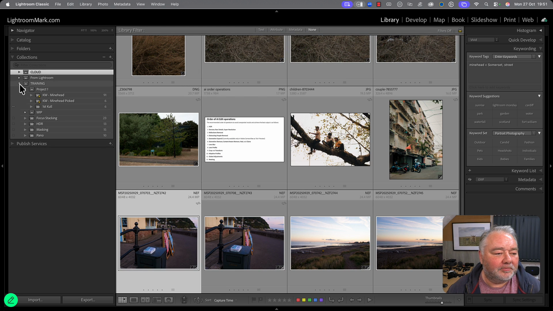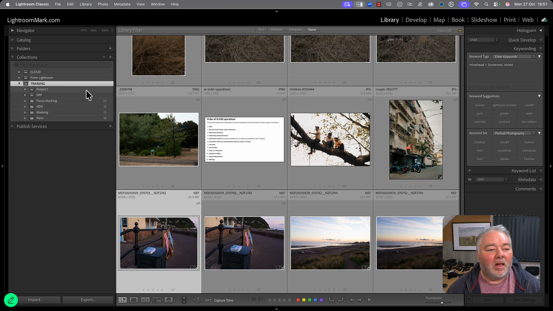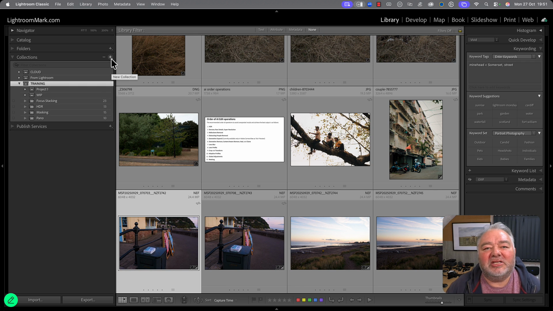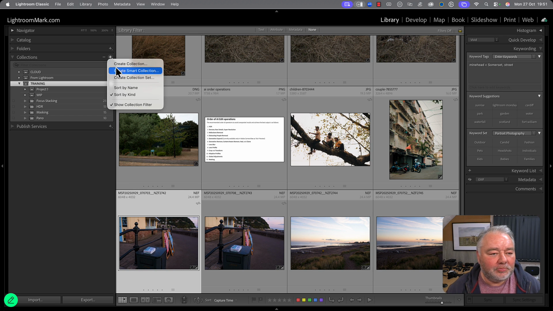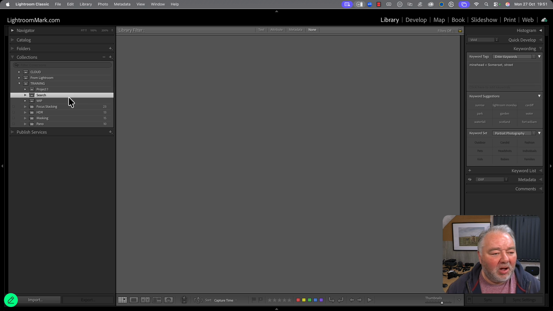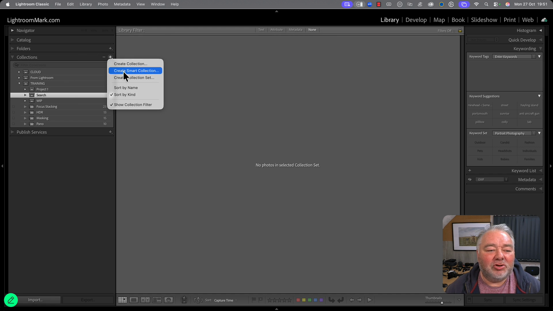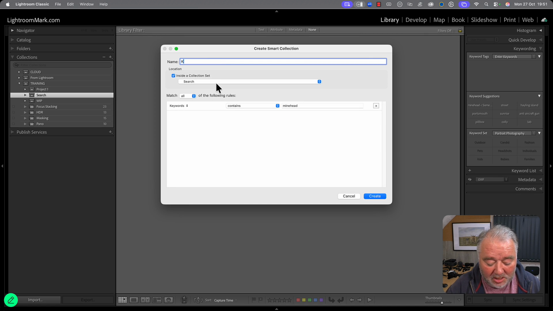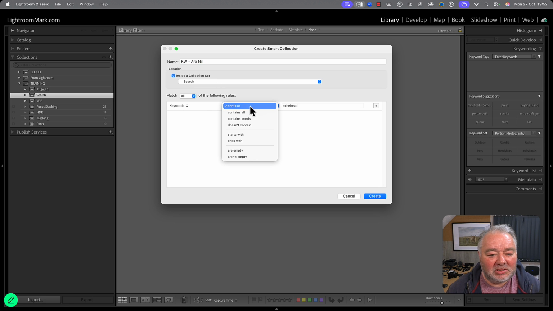So you have images that are not keyworded. That's what I mean by a negative search. So let's just create a collection set and let's just search. Okay. So I'm going to ask several questions in several different ways in smart collections. So I'm going to go to create me a smart collection. Keywords are nil. So keywords are empty.